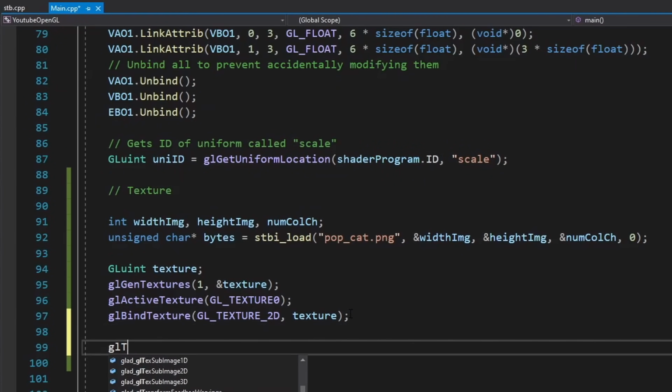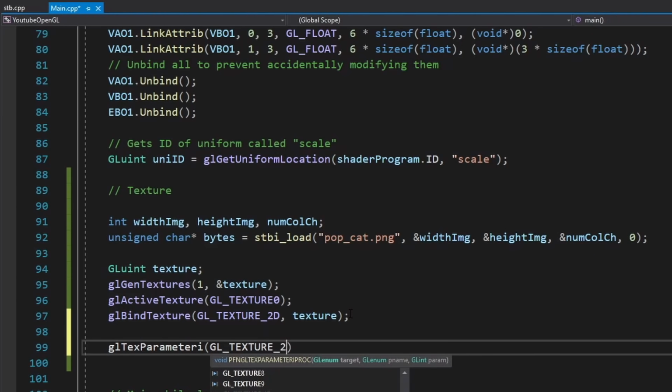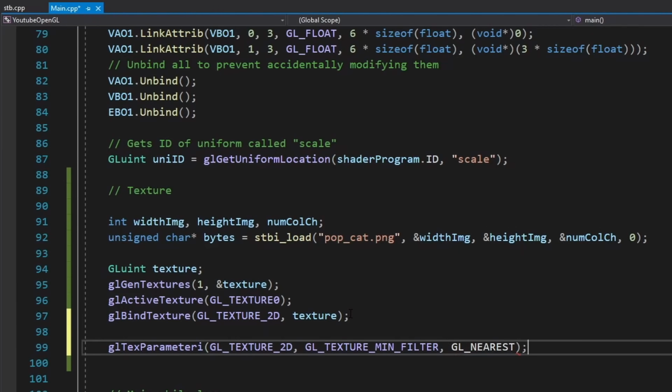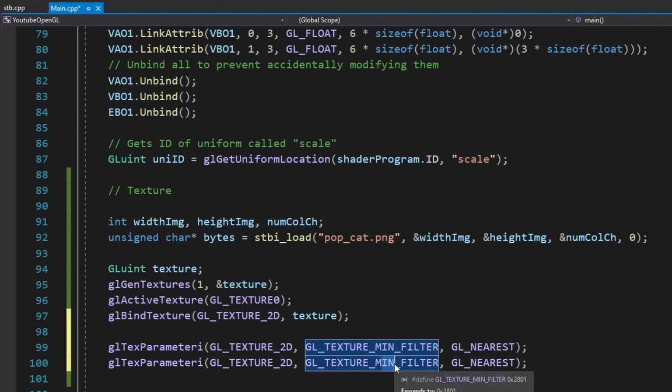I'll use the GLTexParameter function to tweak our texture settings and input the type of our texture, the setting we want to modify, and the value we want to give our setting. I'll modify both the min filter and mag filter settings.